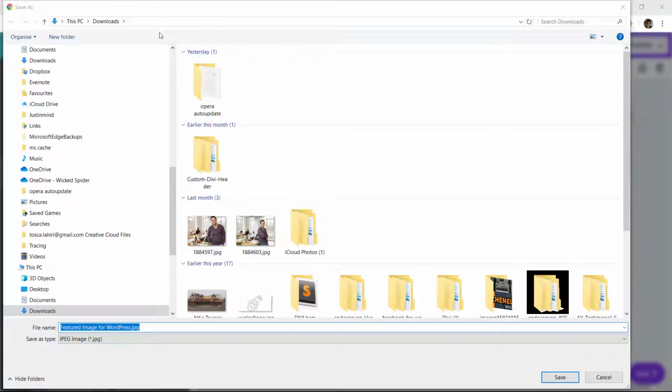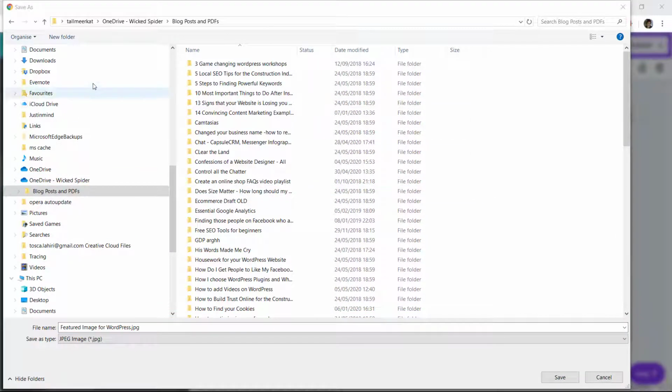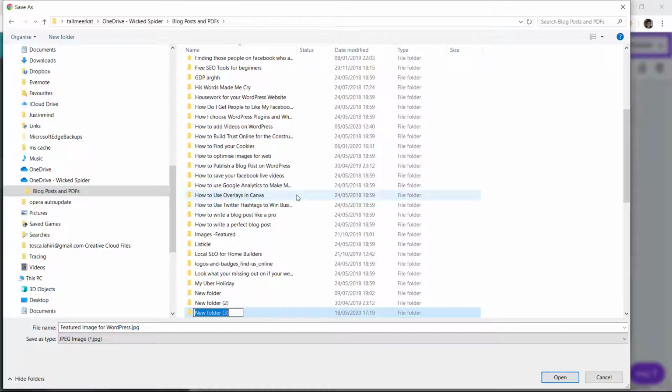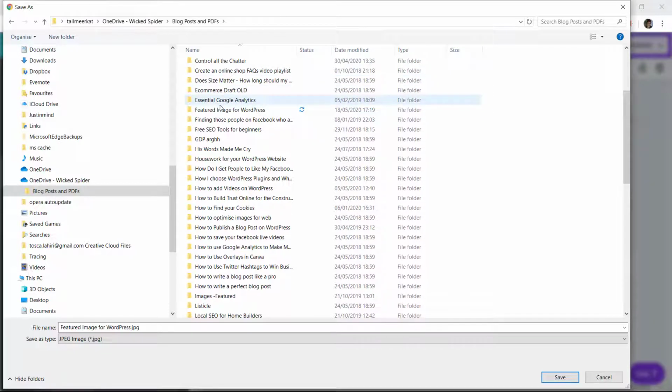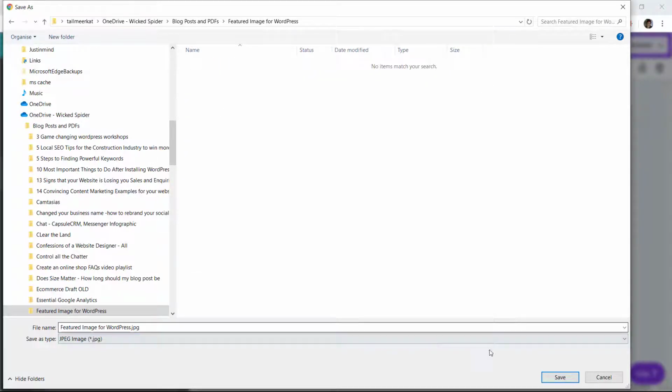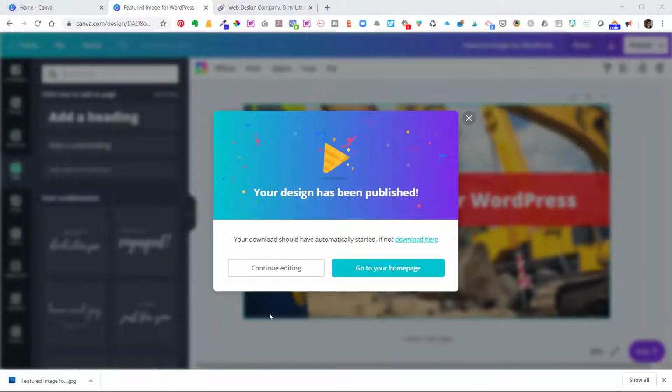Now by default, it will probably go to your downloads folder, featured image for WordPress. I've actually got a folder for blogs, so let's go there. I'll make a folder for this blog, featured image for WordPress. Where have you gone? Up here. Okay, and there's the image, and click on save. Okay, so it's saved where I want it to be.